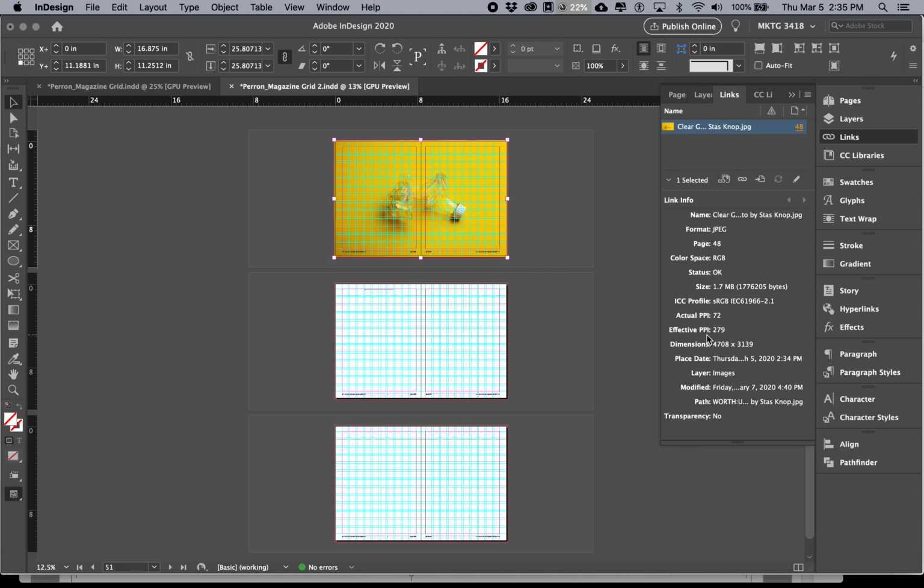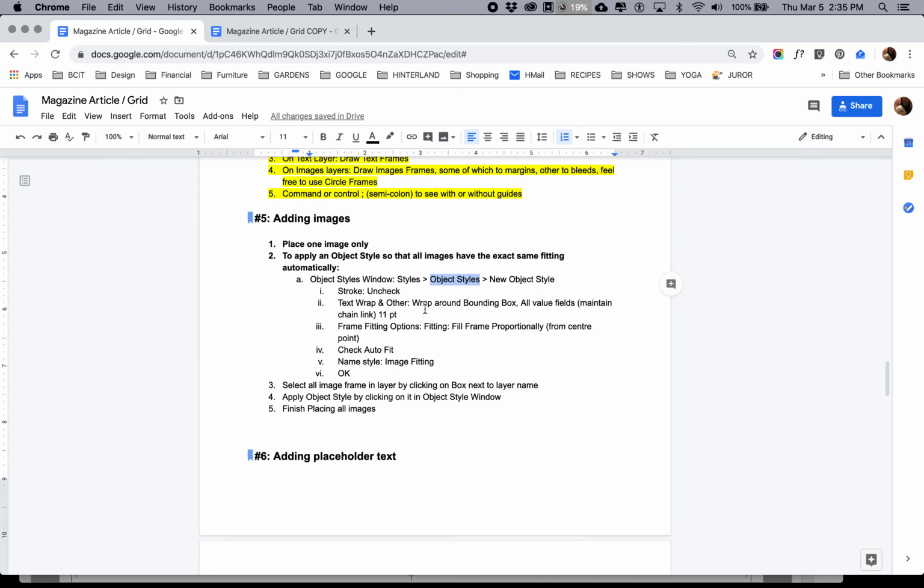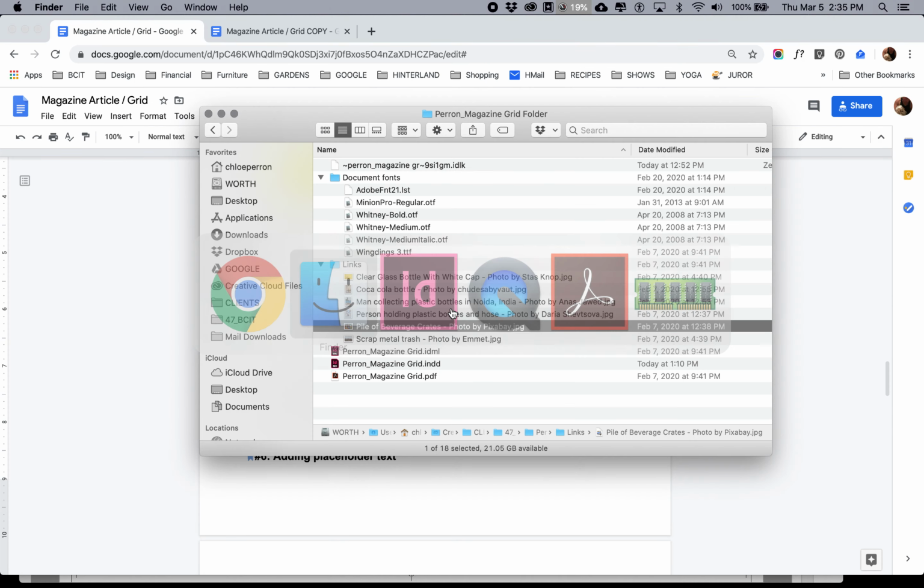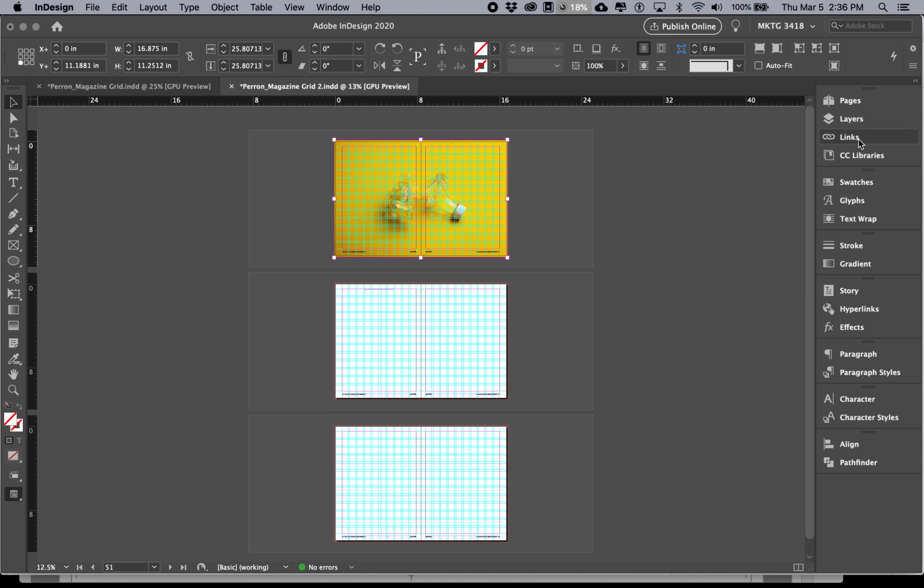But we're just going to keep it as is for now. And then we are going to just start going into our object style. And like I said, I just started doing this, so you'll have to kind of just bear with me as I clunk my way through.